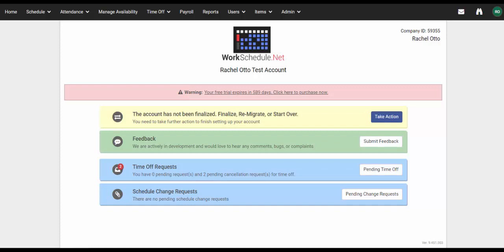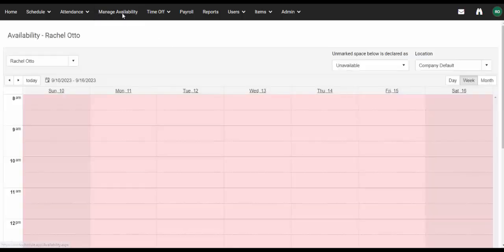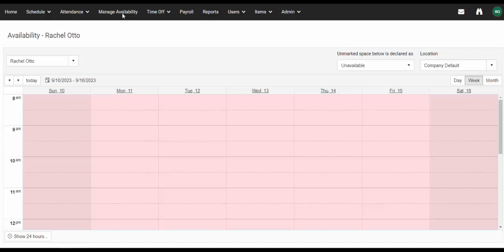In this video, we will discuss availability. To get to availability in version 9, click Manage Availability. We've completely overhauled the availability feature in version 9. We've simplified it, allowing users to provide their availability and create availability time blocks that recur on a daily, weekly, or monthly basis using recurrence, like a standard online calendar.